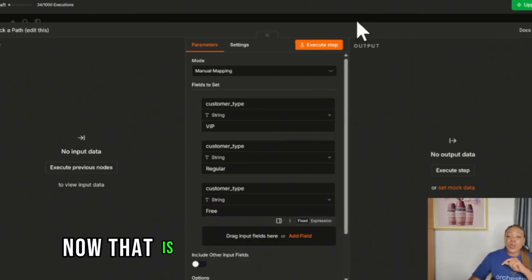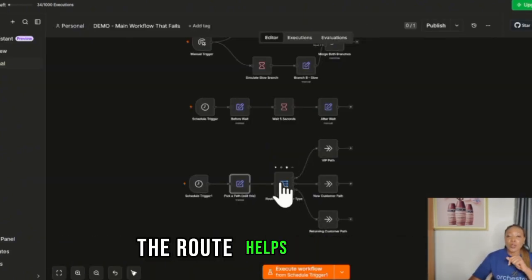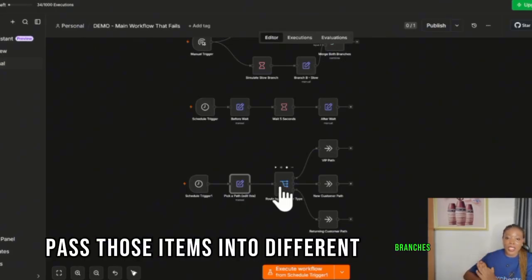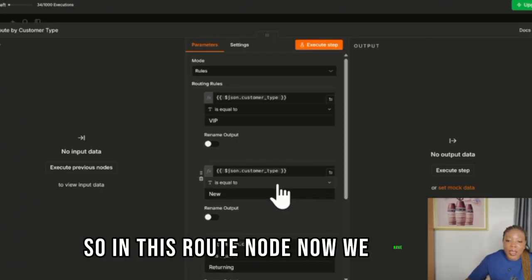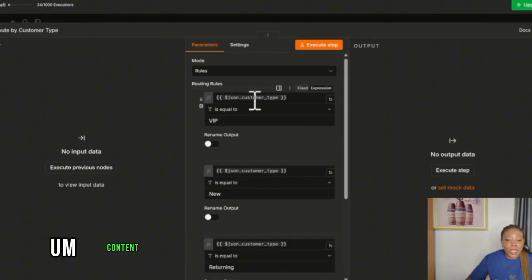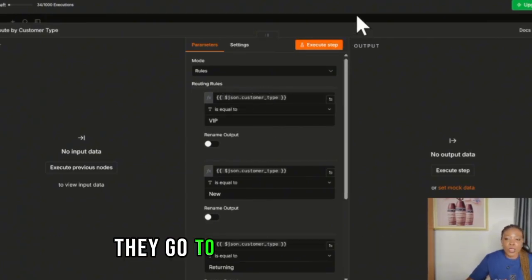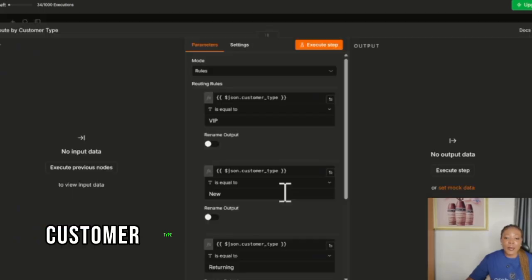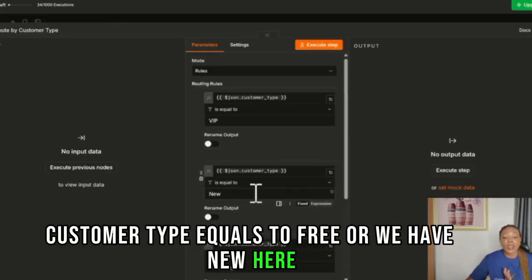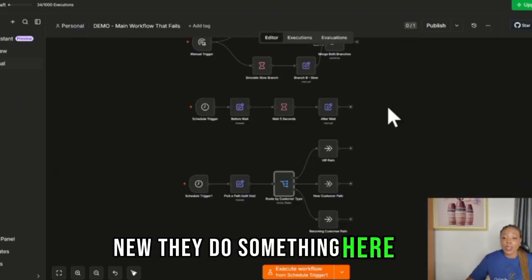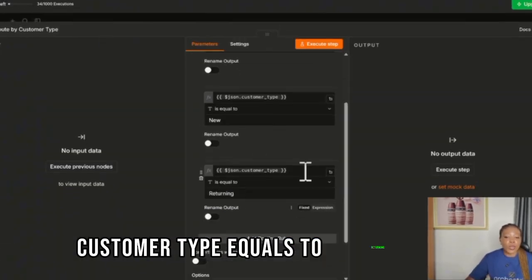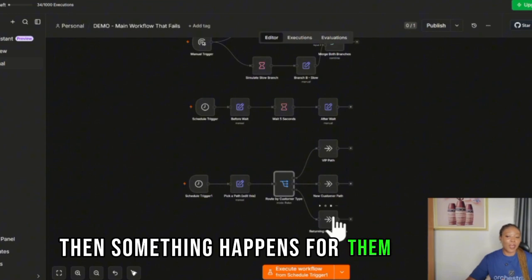Now, that is where this route comes in. The route helps you pass those items into different branches. So in this route node now, we can pass it. Okay, customer type equals VIP, they go to this branch here. Now you do whatever you want to do in this branch. Customer type equals free, or we have new here. New, they do something here. This is what happens here. Customer type equals returning, then something happens for them here.